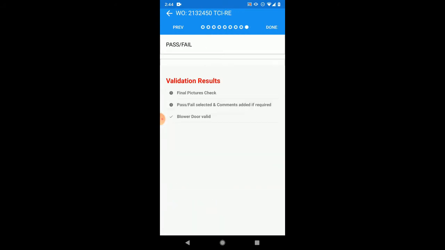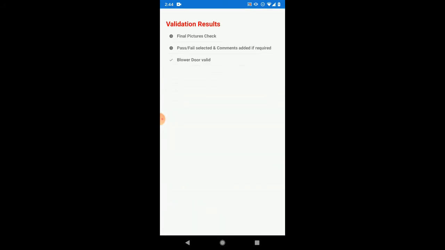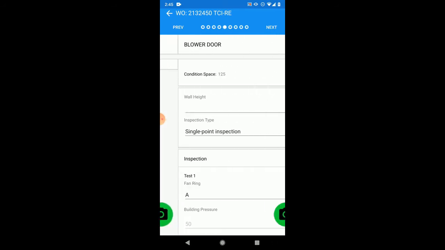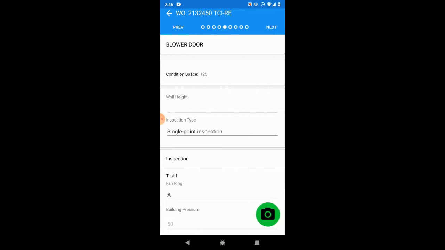One thing you can do as an inspector to check is to just check the validation results. See what the retest is expecting from you. You'll see here at a minimum, I just need final pictures and whether or not the home passes or fails. The blower door is already valid. That is because I technically don't have to do a blower door on a retest if that's not the reason that the home failed in the first place.